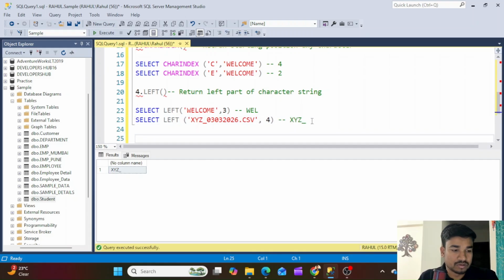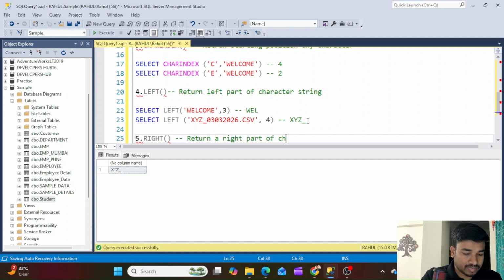Yeah. So the next function we have is right. It is similar to the left function. Okay, so now we have right here, and it will return the right part of a character string.